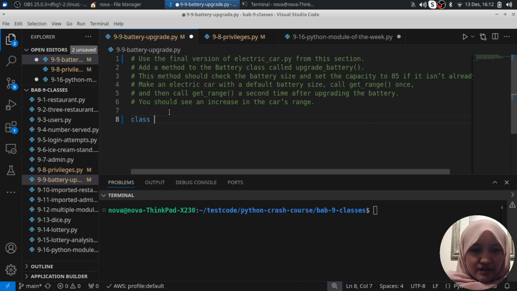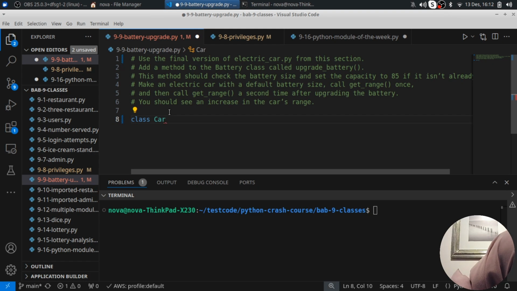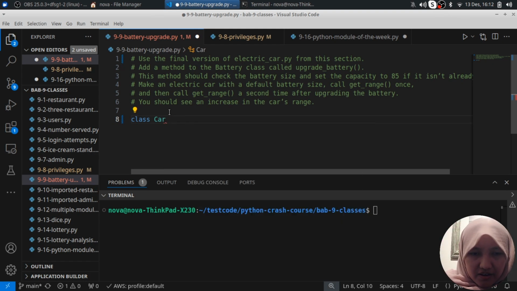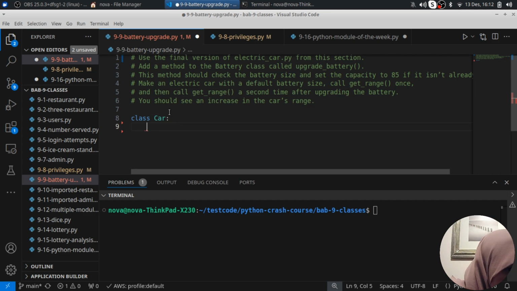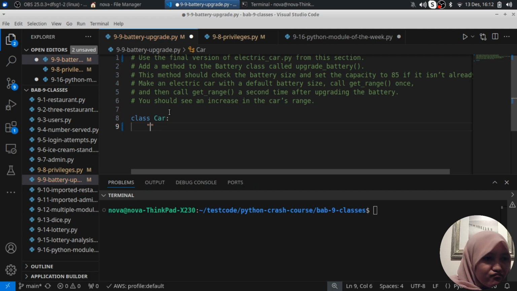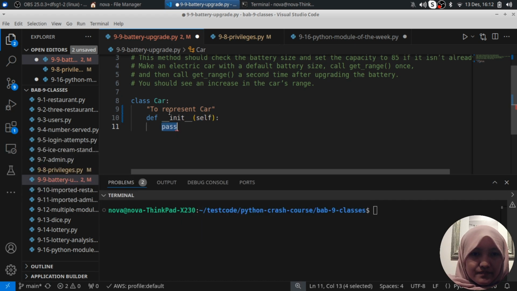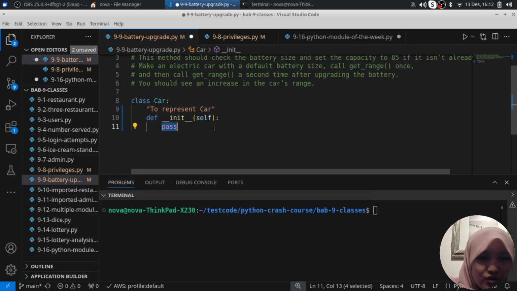Class Car is a simple attempt to represent a car, all cars. So this is the class Car, obviously for the general case. And then don't forget, first we use the init method here.